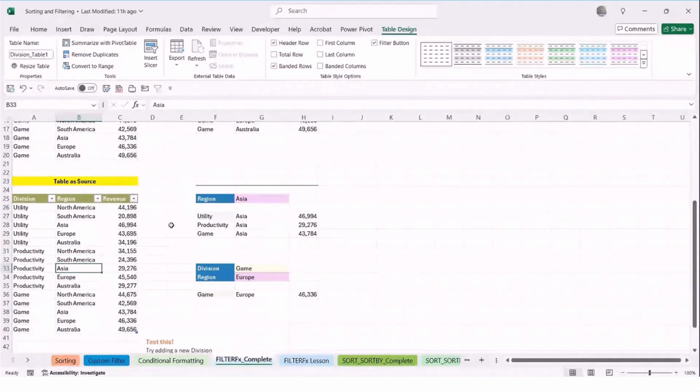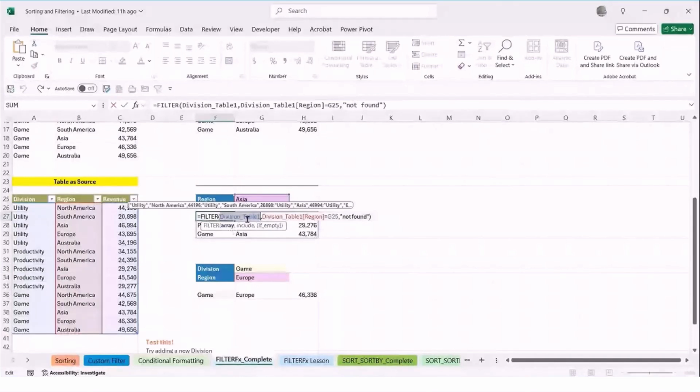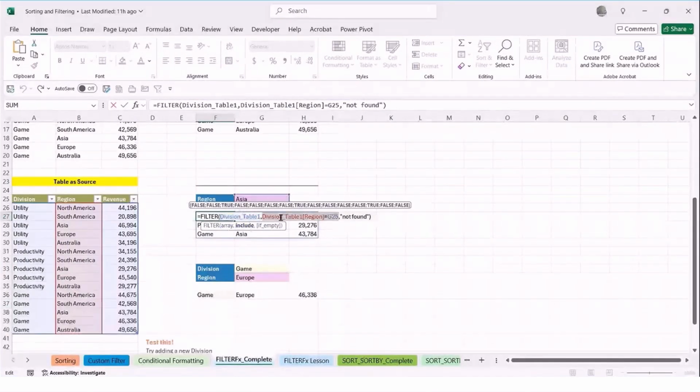So if I now go to here, you'll notice that my array is Division Table 1. See that? And then it's going to include Division Table 1, region equals and so on. So what is that looking at? It's looking at the column. We're going to play this out in reality in a second. This is one that's already done.